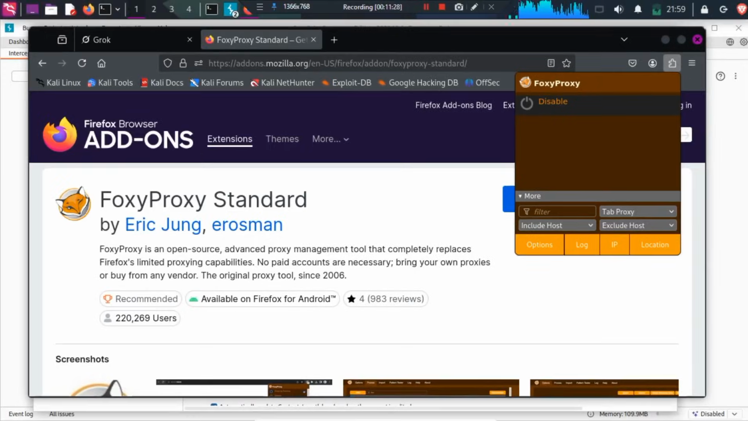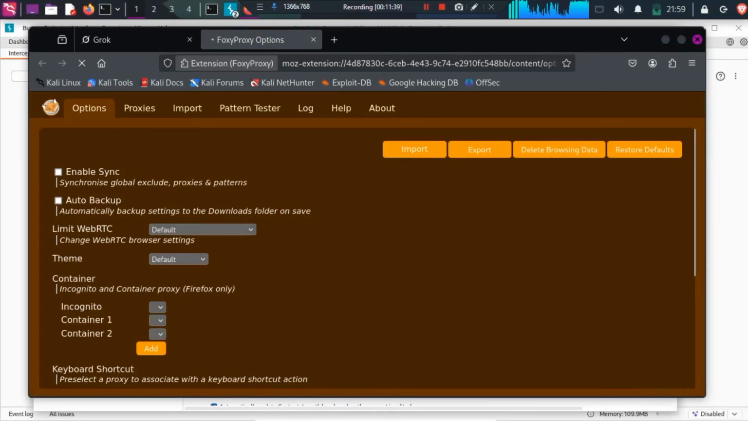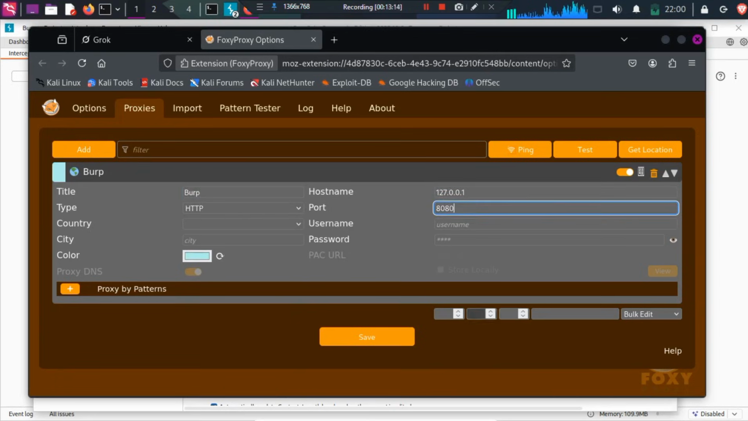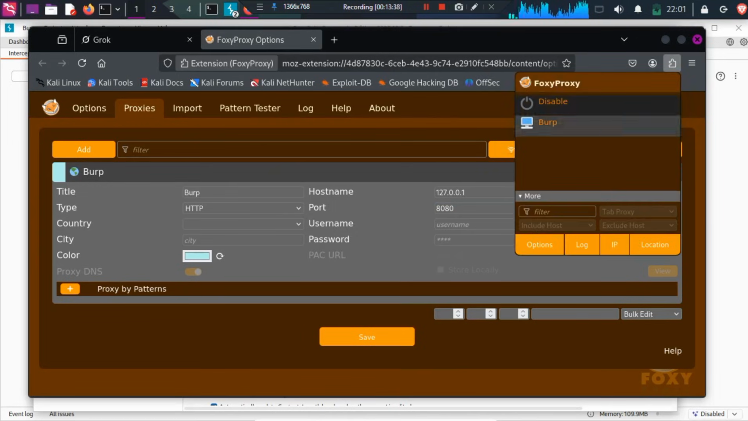Click FoxyProxy. Options. Proxy. Add new proxy. Fill this. Title, Burp. Host 127.0.0.1 port 8080. Save and turn it on.